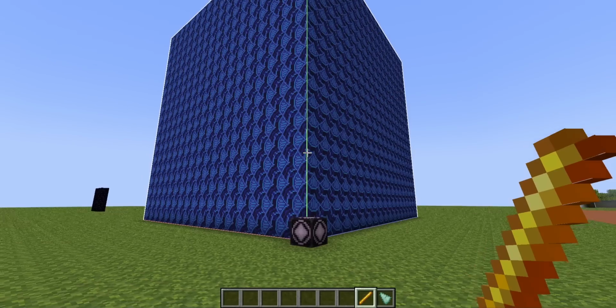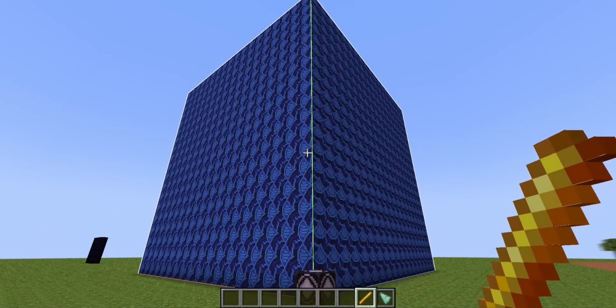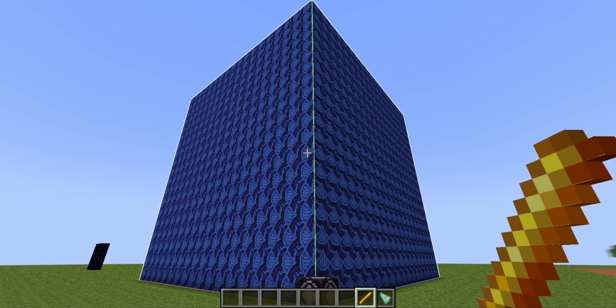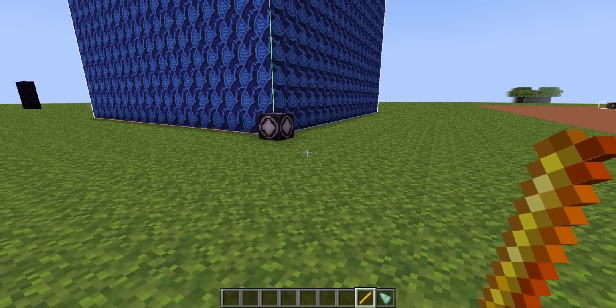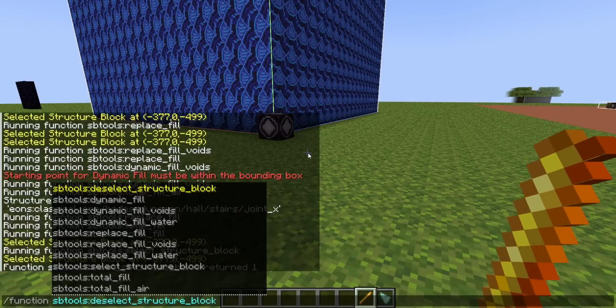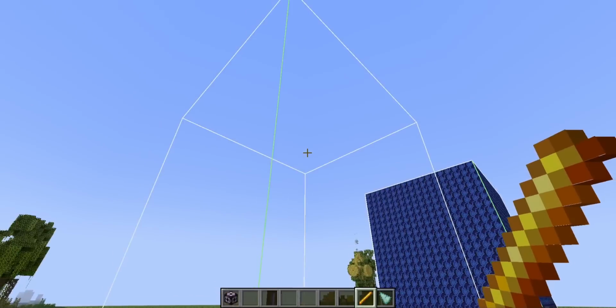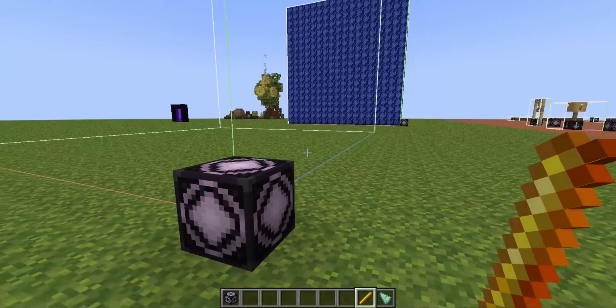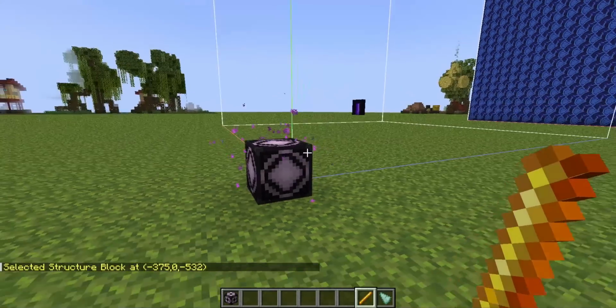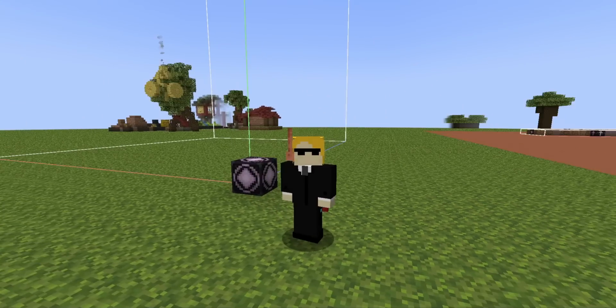Now if I don't want to be able to edit this anymore, if I'm afraid of the commands I'm running and I want to safely deselect the block, well, there's also a function for that. I can just deselect the structure block like that. And if I wanted to start editing another one, I could just repeat the process all over again, and you get the idea. And yeah, I think that's about going to do it.